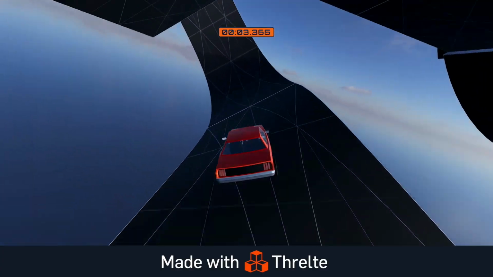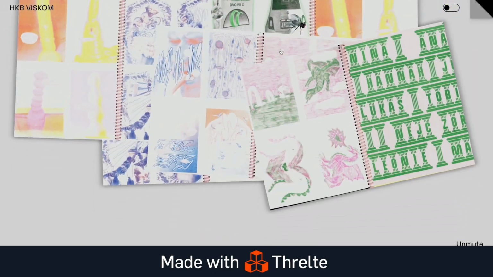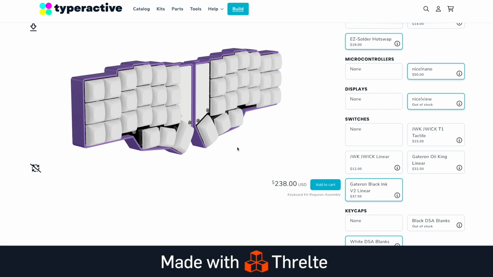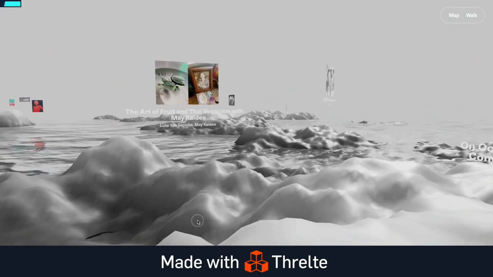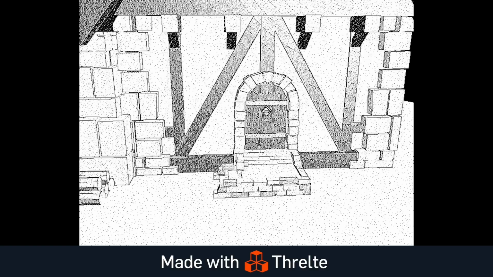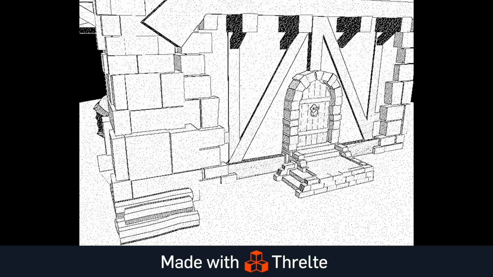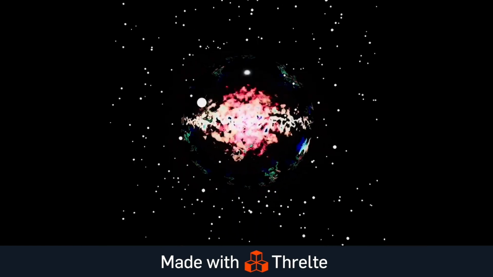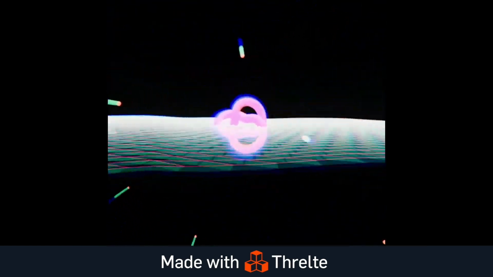What even is Threlte? Threlte is a framework and an ecosystem that allows you to develop three.js apps in a Svelte native way. Most of you will probably know three.js, it's a popular JavaScript 3D library. Now, what benefits does using Threlte have over regular, native, vanilla, whatever you want to call it, three.js?